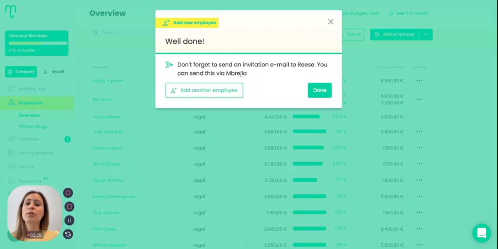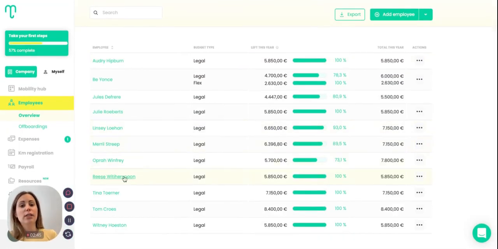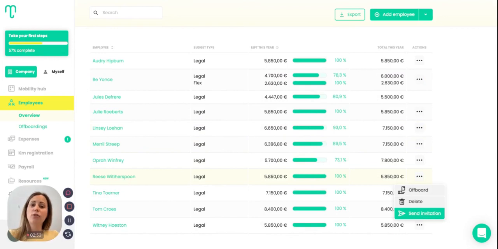Here I have the option to send an invitation to my employee. I can also send invites in bulk to all my employees at once. So if I click done, I can see here that Reese has been added in my employee list with her budget information. And here I can choose the option to send an invitation. It is only as of this moment that my employee will have access to Mbrella and will see all the settings that you may have already added for them here on the platform.